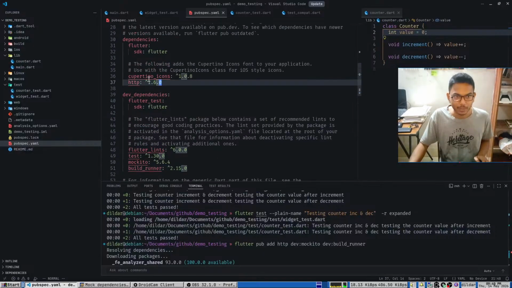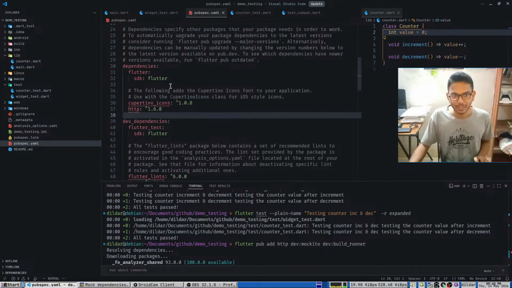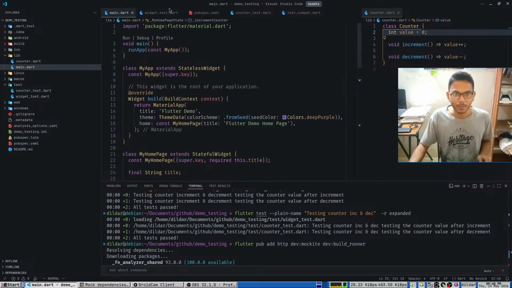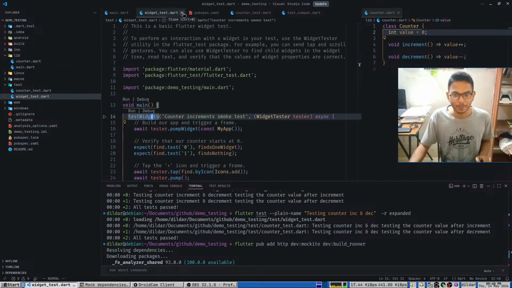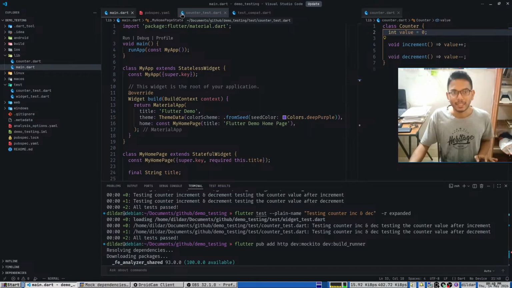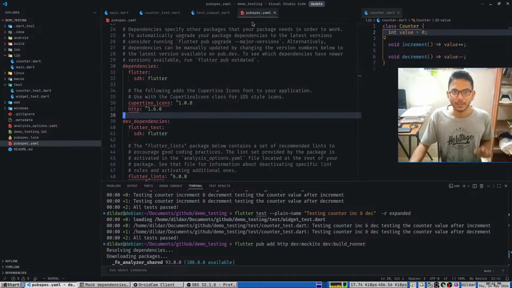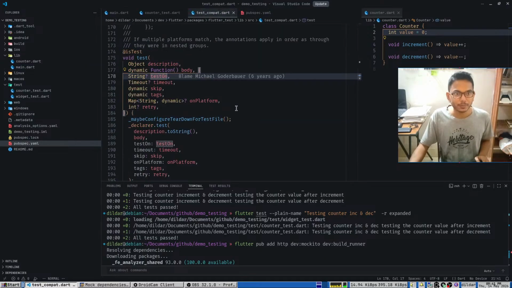But by the way, we are using the HTTP package for this case only for testing actually. We don't have any dependency in the app actually, and this is a demo app, so it is not an app at all. So that scenario is also there.